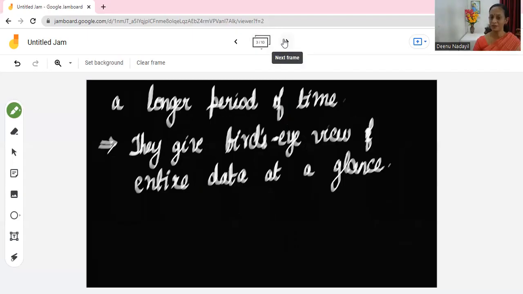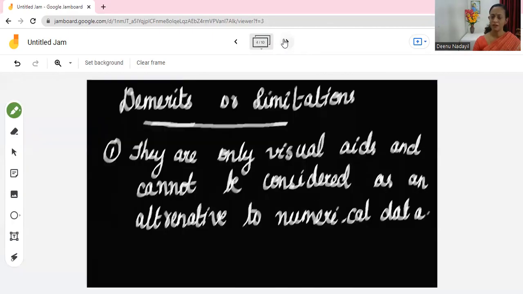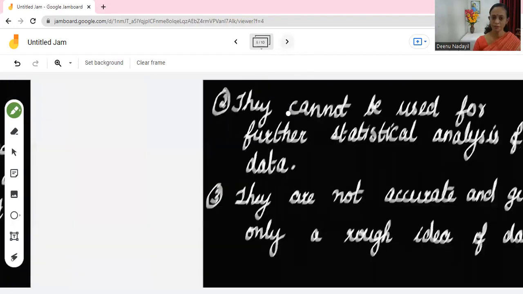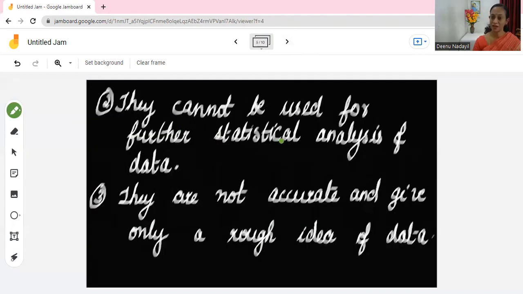So that is the need of diagrams and graphs. It helps in comparison also. Now coming to demerits or limitations: even if they have advantages, they have their own limitations. What are the limitations? They are only visual aids and cannot be considered an alternative to numerical data. They cannot be used for further statistical analysis. If we want to do further statistical analysis, it is not possible through diagrams and graphs. That is one of the major limitations. And they are not accurate and give only a rough idea of the data.